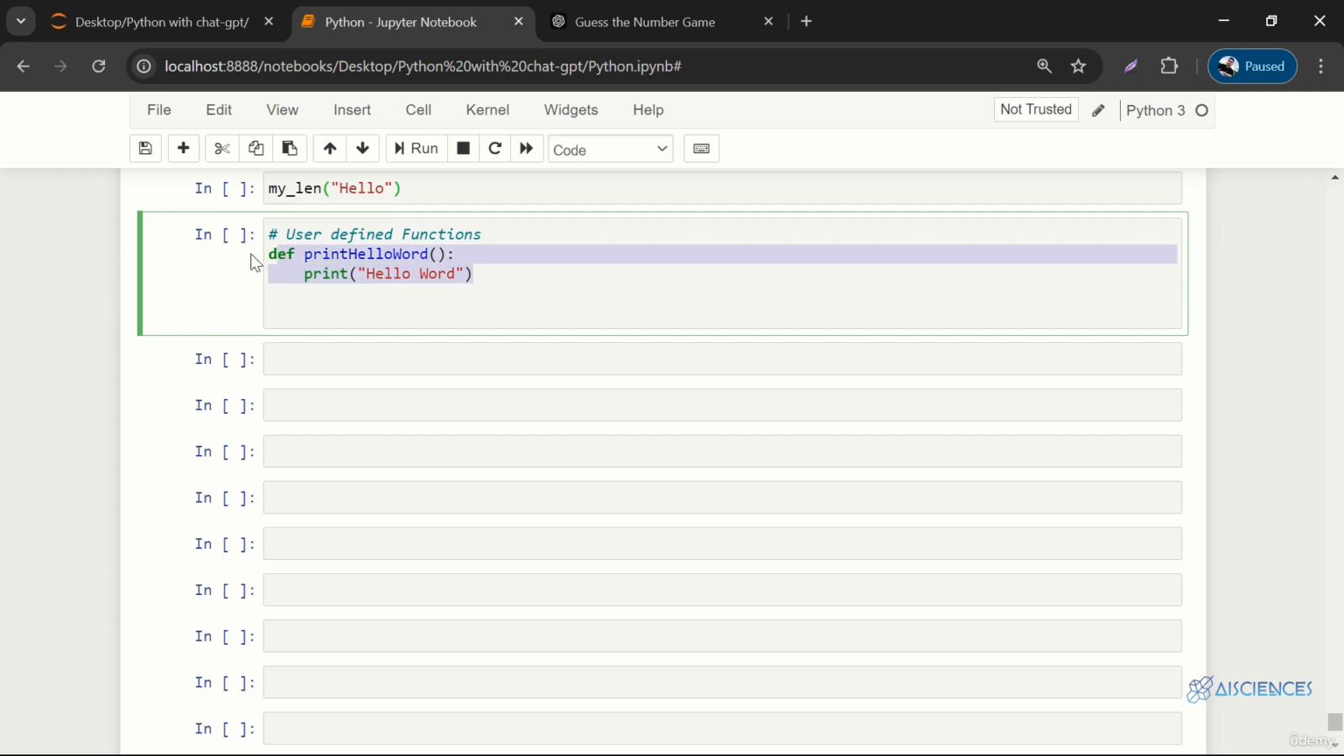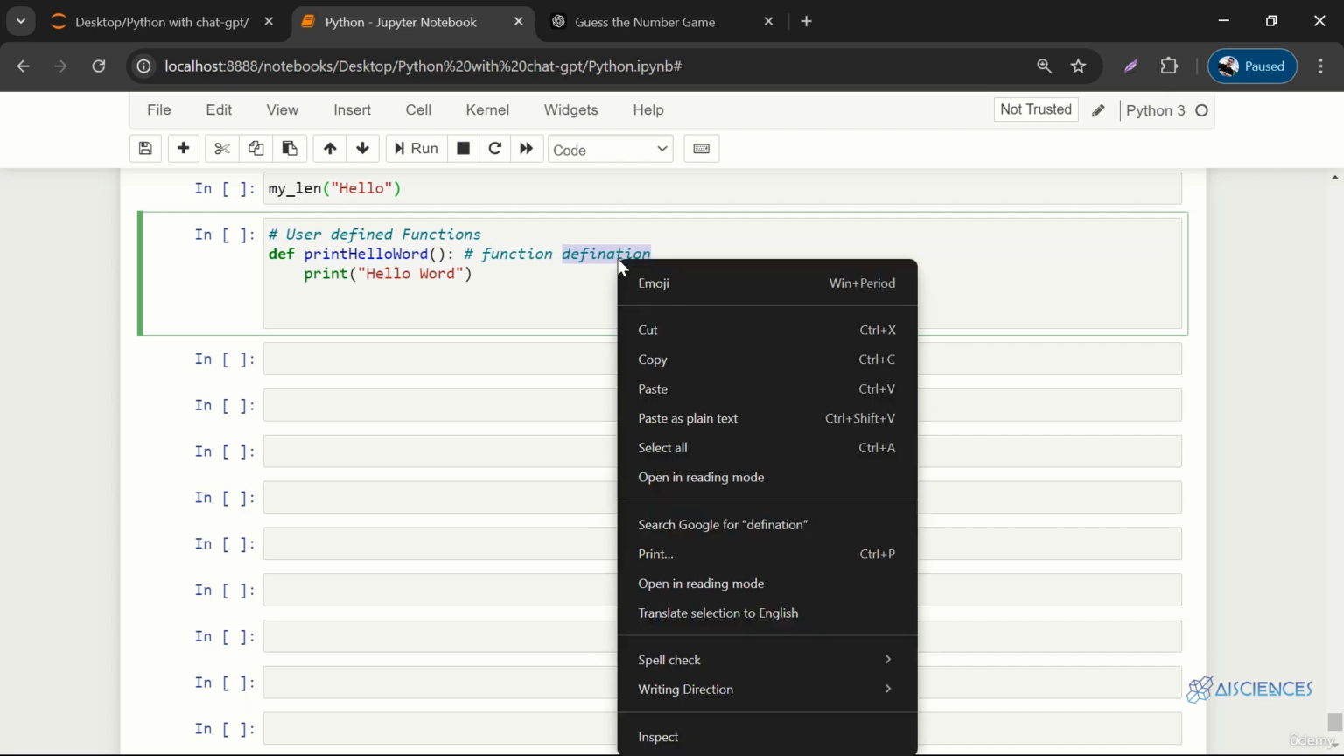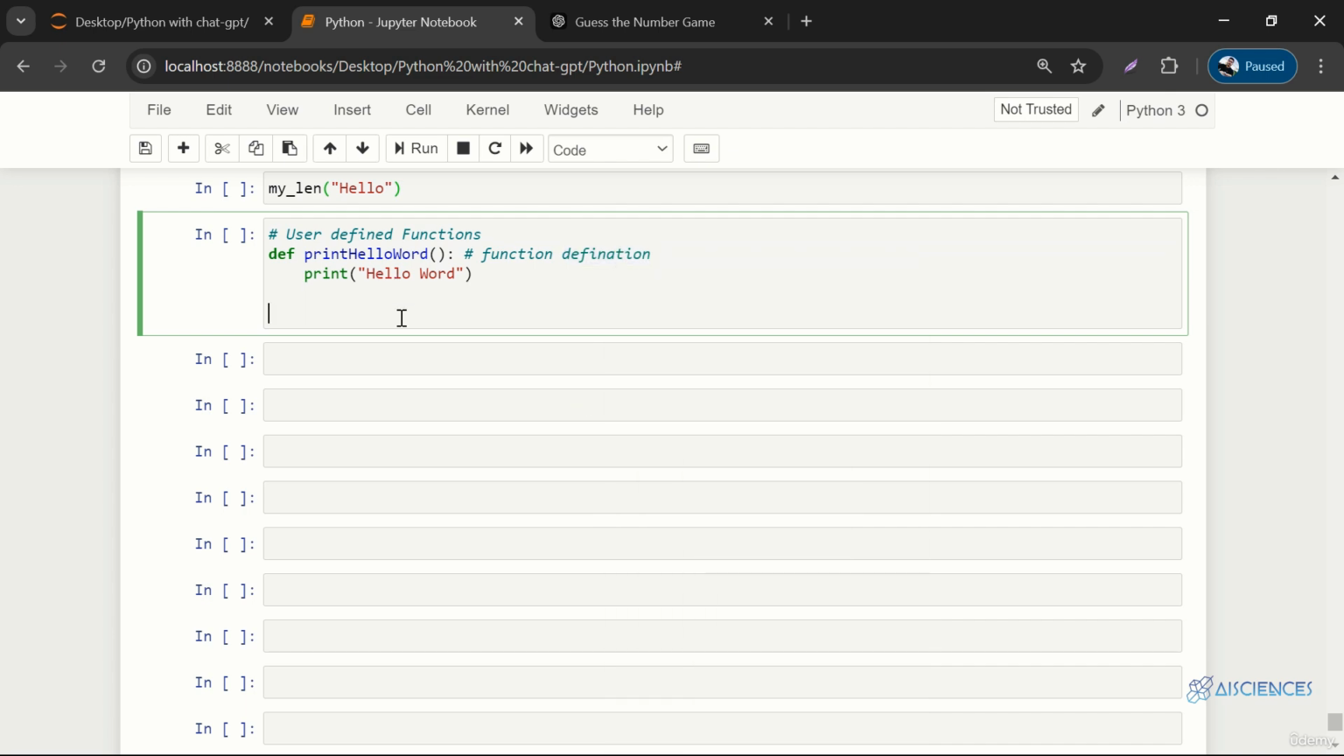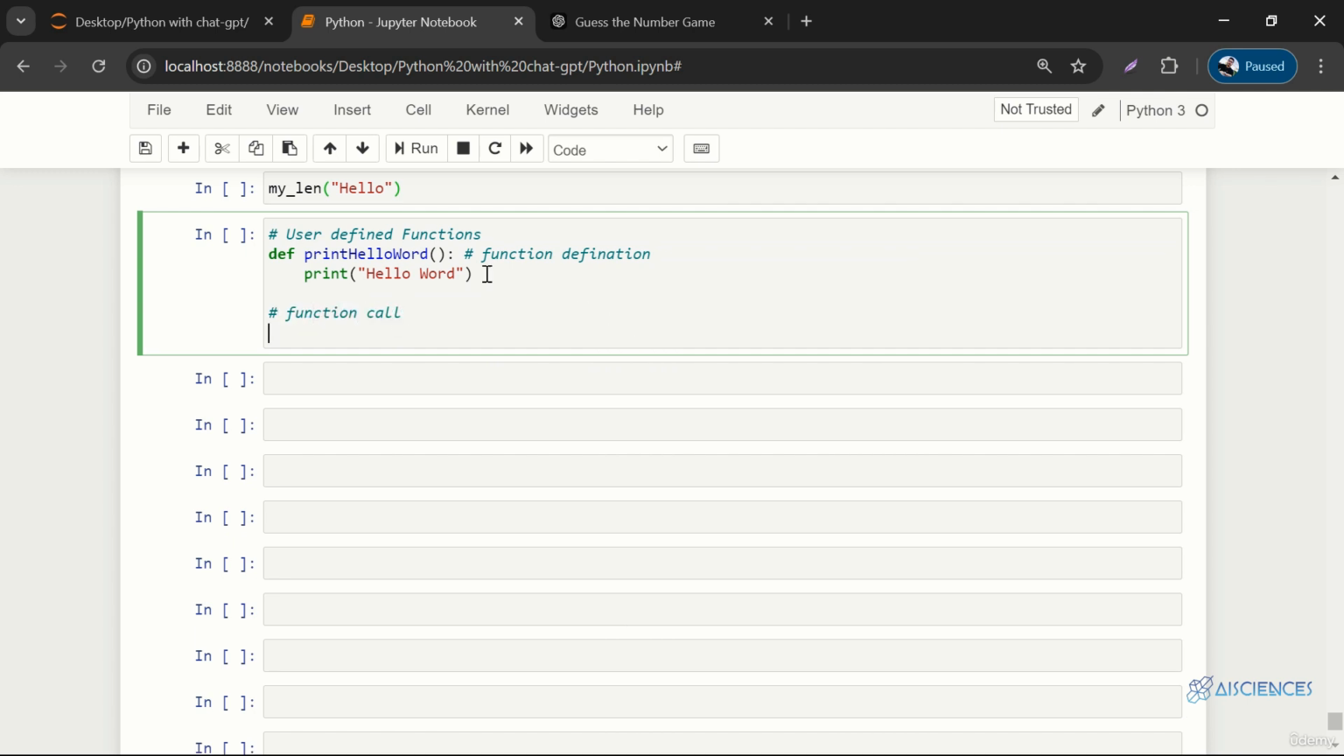Now this is the function definition. Let me write it over here. This is function definition. I don't know if the spelling of definition is correct or not, but yeah. So now the next thing is function call. Here we want to call the function. If we have defined the function and I run it, nothing is happening. If I run it 100 times, nothing will happen. Only this definition of the function will be stored in the memory of Python, in the memory of our program. Now we have to call this function.